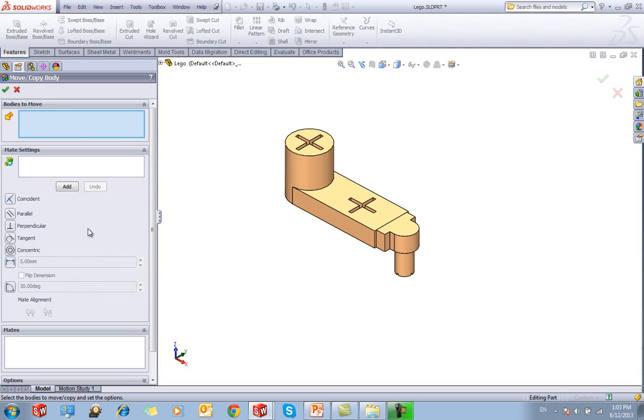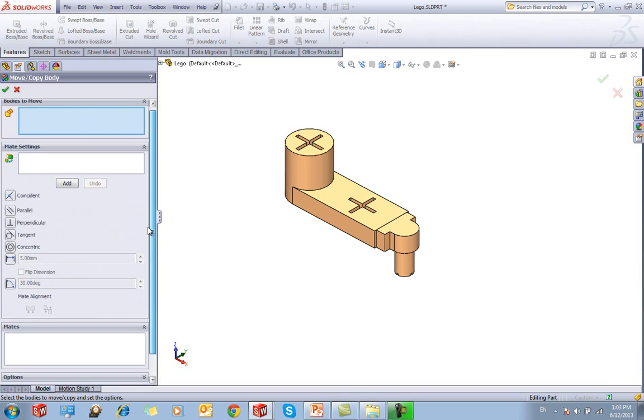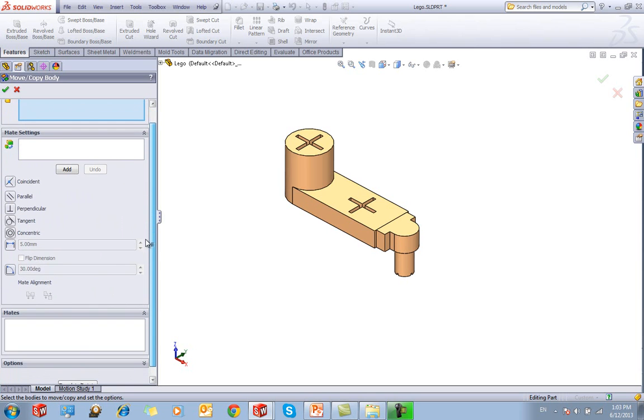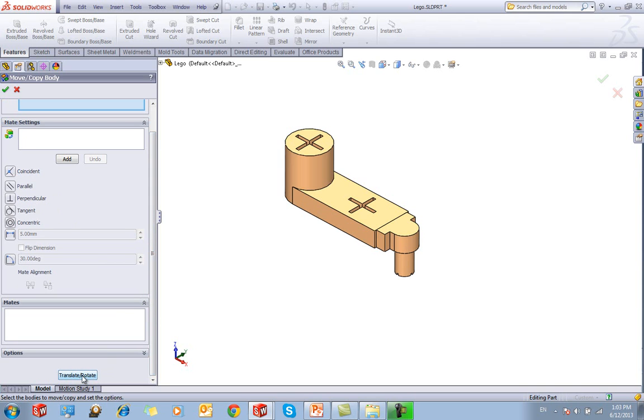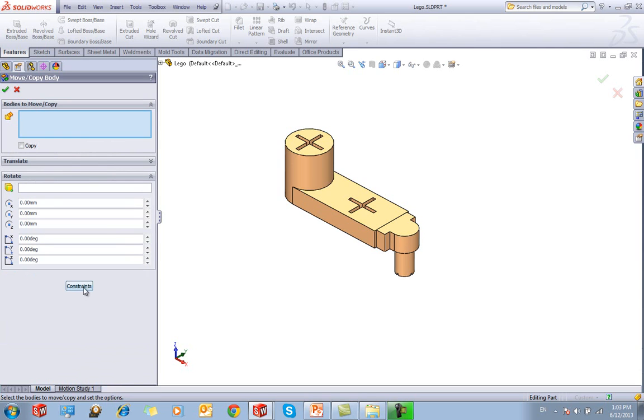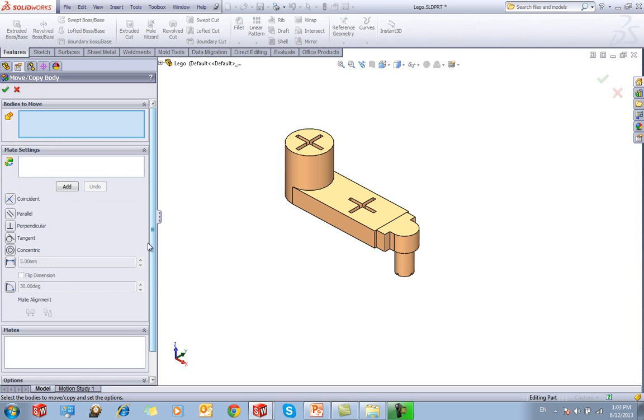You click on this button and we come to the constraint page, which is exactly the same as doing assembly mating, like coincident, parallel, perpendicular, and so on and so forth. If I want to go back to translate or rotate, I just click here. So what I want to do right now is a constraint, for example, body to move.